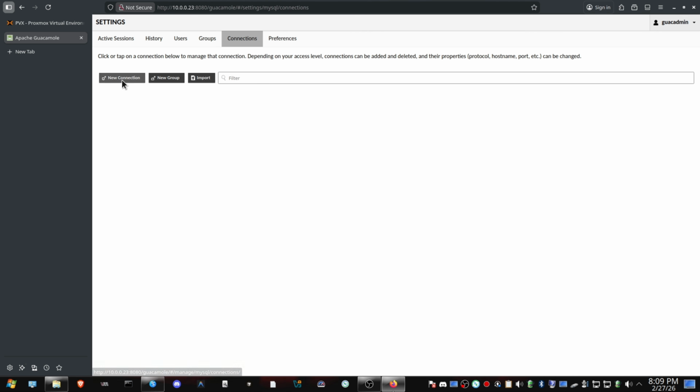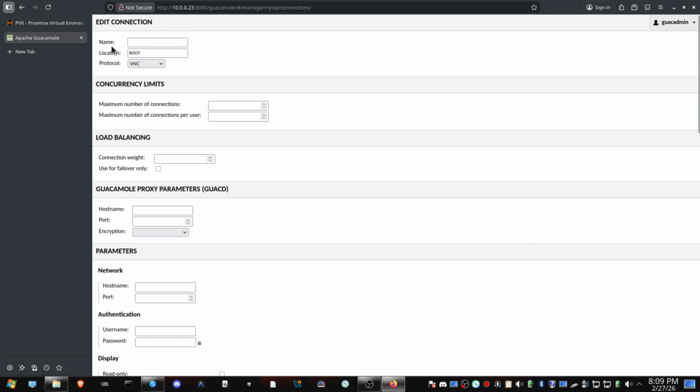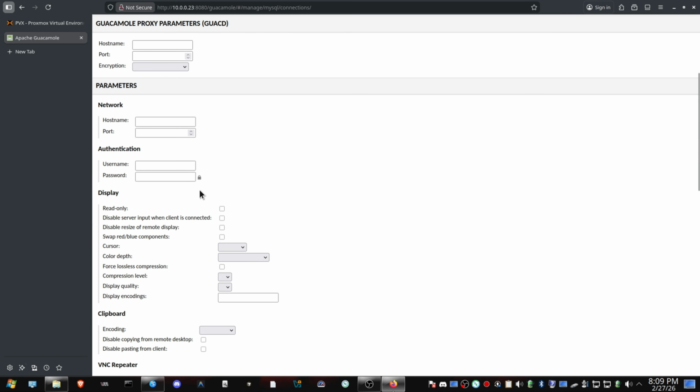In connections right here, new connection. Now we're actually going to make the Linux one first. I'm gonna just call this one Linux. And the protocol will be VNC. Now on the bottom, we're just gonna add here the IP of the machine you wanna connect and the port number, the user and password.